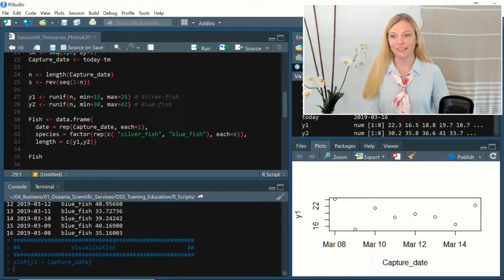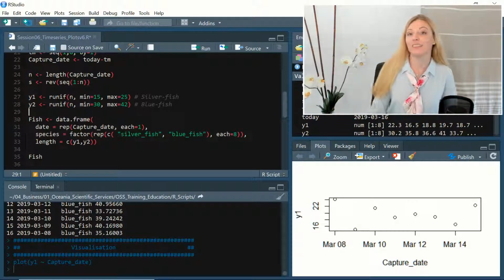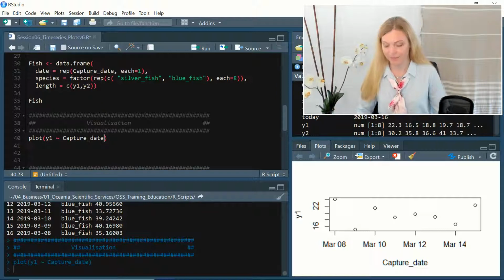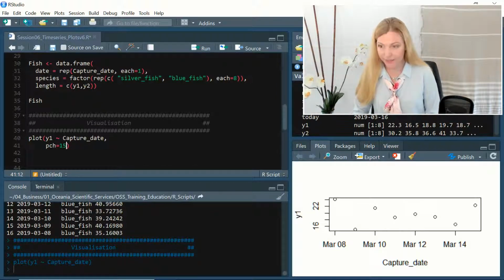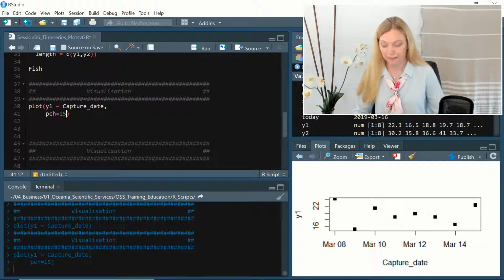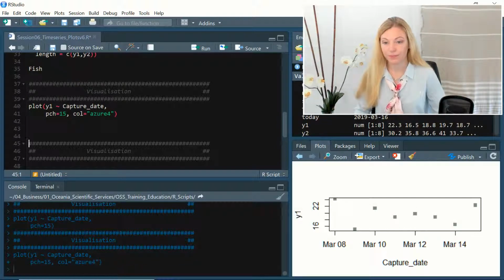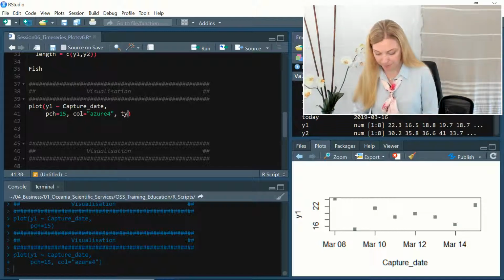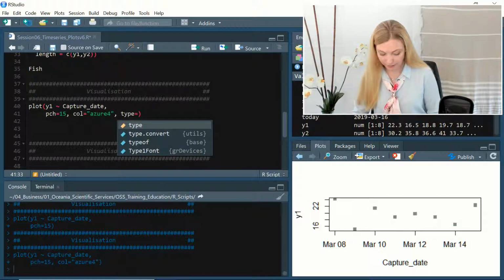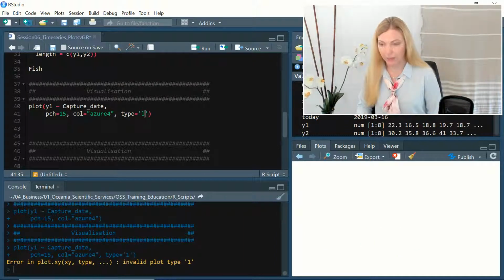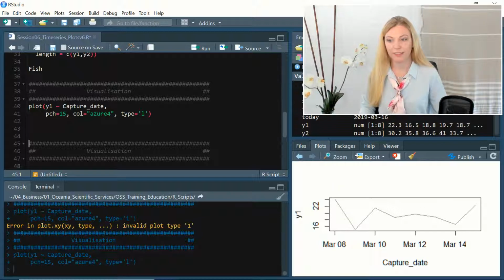Let's have a go at now setting this plot up so we can more easily see the points which represent our silverfish and add points on for our bluefish. Comma, pch, this defines the shape. Color defines the color of these points. Perfect. And type equals L. L defines this plot as a line plot. Now I have a nice line.